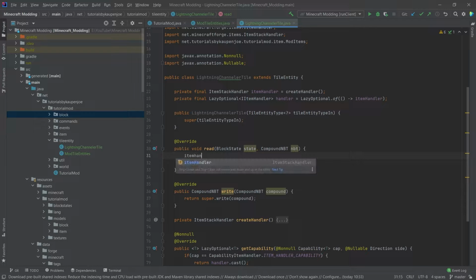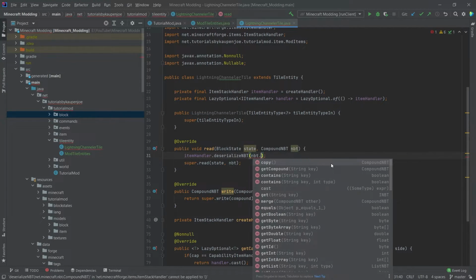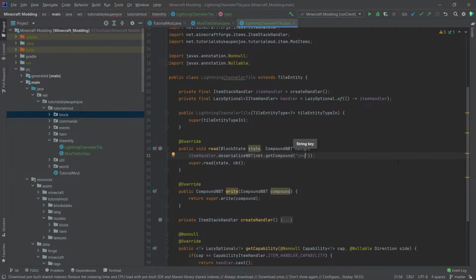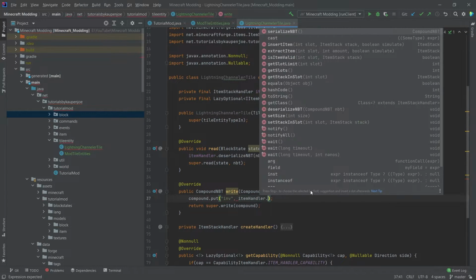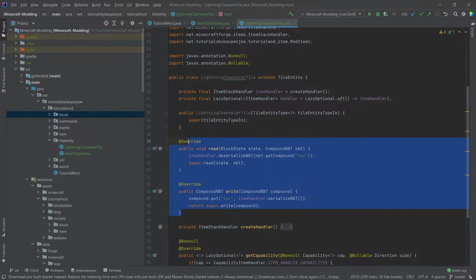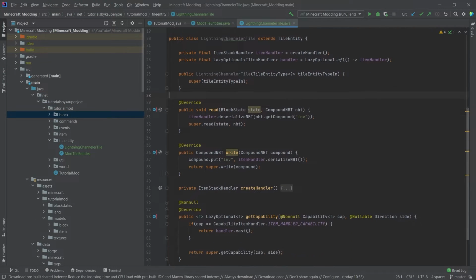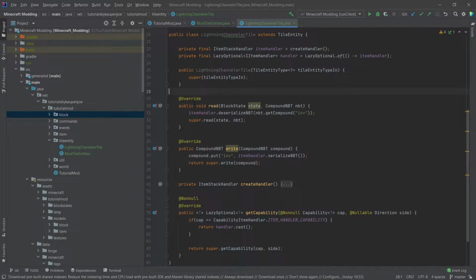So this will be itemHandler.deserializeNBT, NBT.getCompound INV. We're going to call this INV. And then here, what we're going to do is say compound.put with INV, itemHandler.serializeNBT. And that's all we need to do for the read and the write method. So now the things that we put inside of the tile entity should remain there after we've closed out of the game, and going back in, those should remain there.